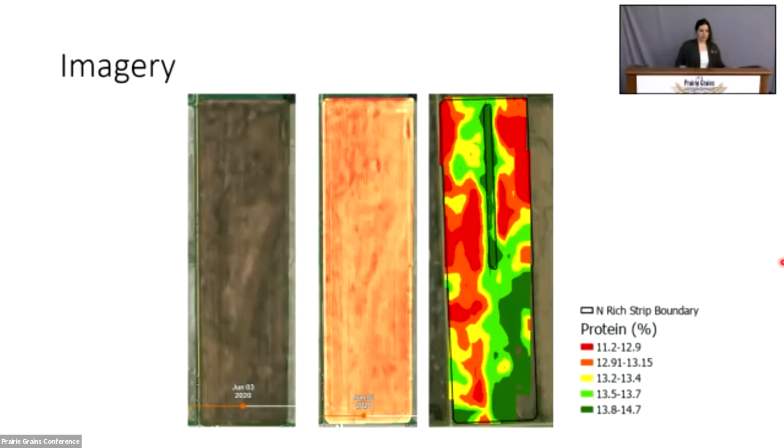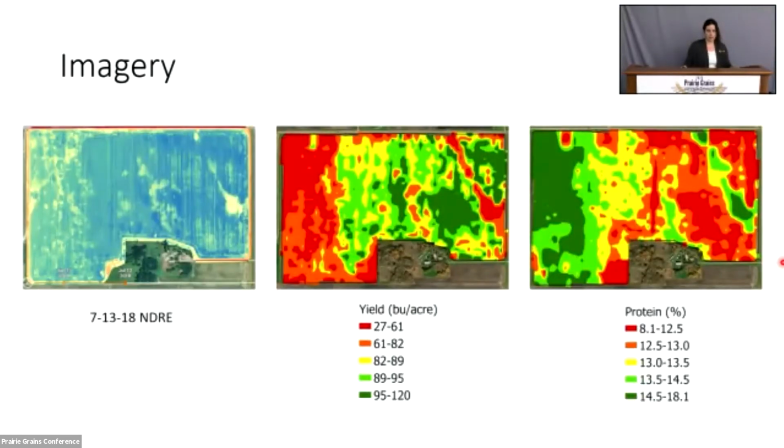I've been looking at some drone imagery. Unfortunately, I was having a problem with some of my drone images, so I don't have any very good ones to show you guys quite yet. So these are images from this year, protein map, NDRE map. And this is another different field, kind of similar concept.